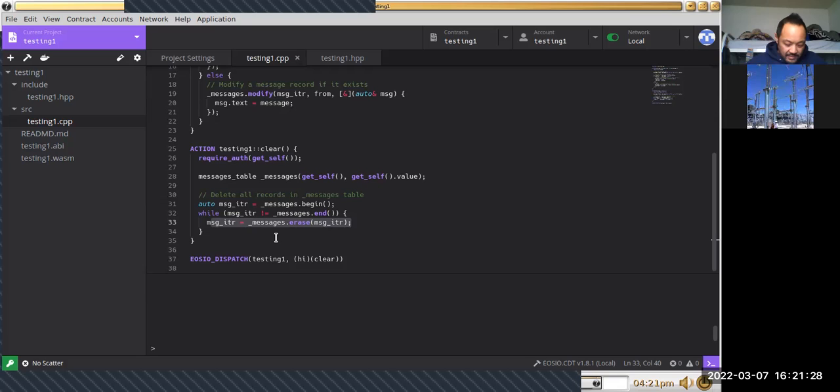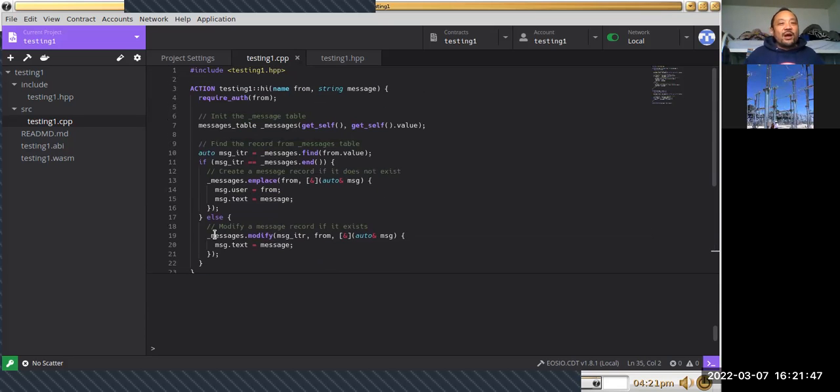But in any event, that's how this works. It's going to run this message.erase, take that record, and then flip back up to the while loop again. So it's just going to continue to erase all the records. That's how this works.